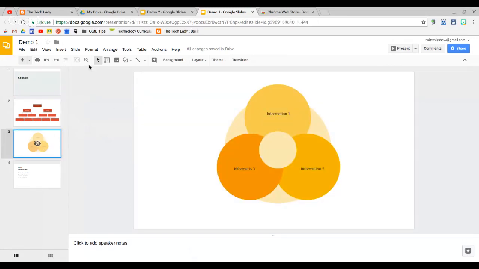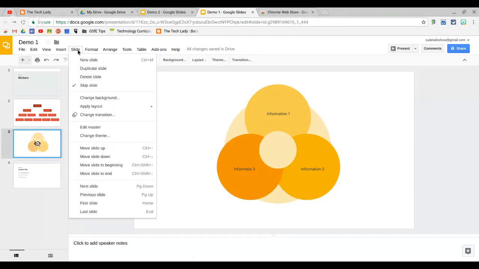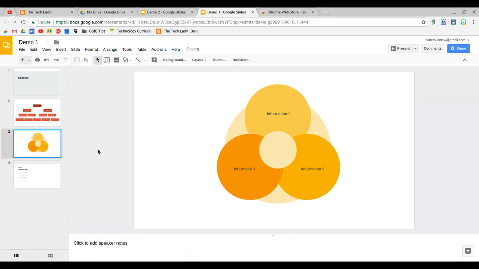So if I want to unhide it, I just simply go to the slide menu, click on skip slide, and it is now visible. So that's a nice feature. But one of the major, this is the last option, and this is a major upgrade to Google Slides, and this is what gives Google Slides a lot of power, is having the ability to use add-ons now.